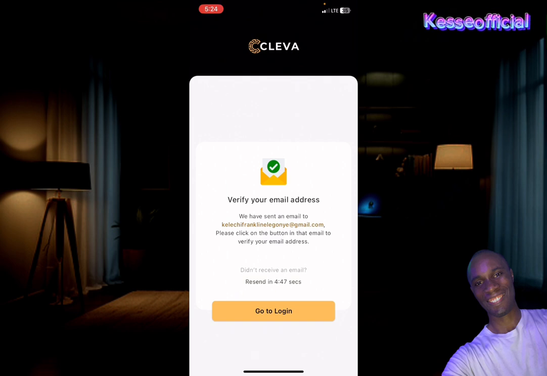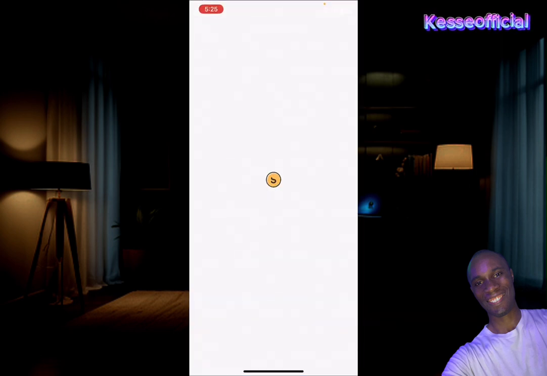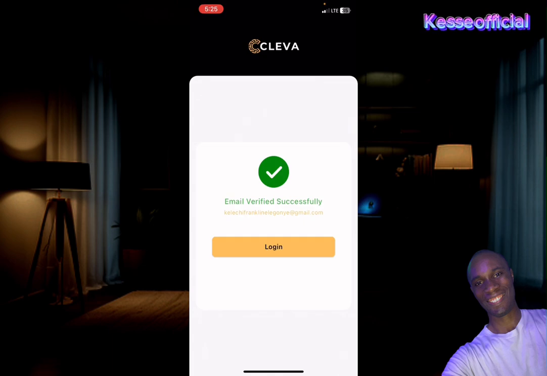So guys, once you've put in all that information, you click on create. It will bring you to this page where it will tell you to verify your email account. So all you need to do is to go to your email, and then you click on the information that is being given to you. Once you come to your email, you will see the information coming this way. Hi, Kelechi Franklin. To verify your email address, please click on the button below. So all I have to do right now is to click on this verify email, and once I click on it, it will take me automatically. As you can see here, it says email verified successfully.